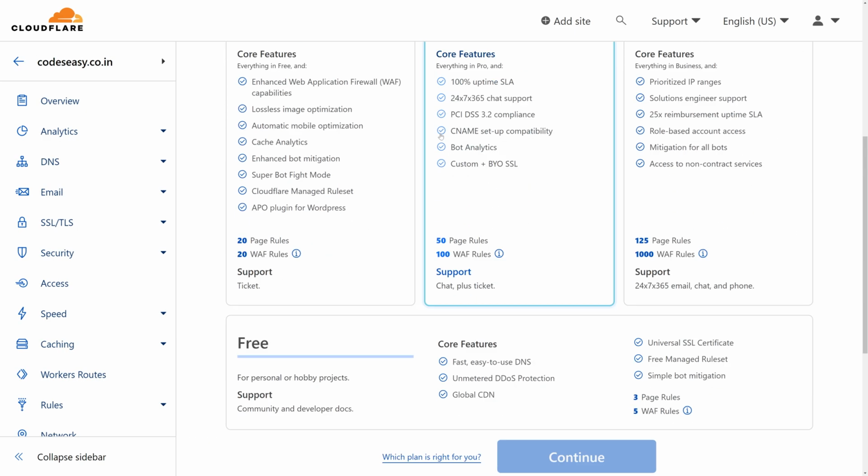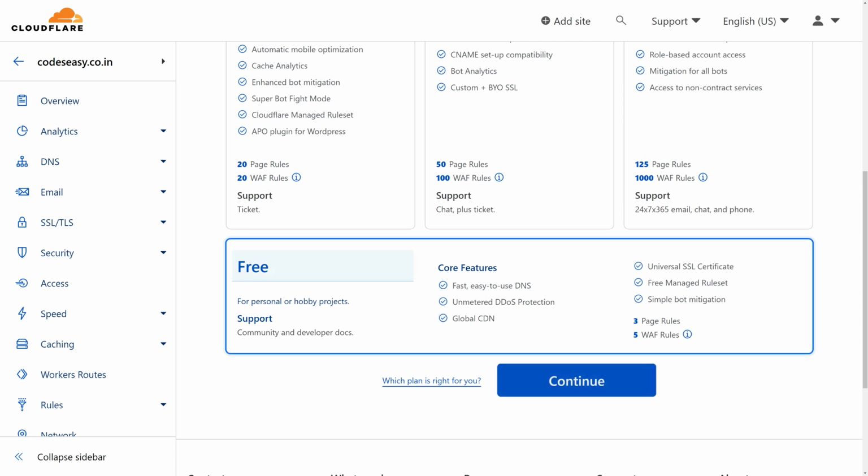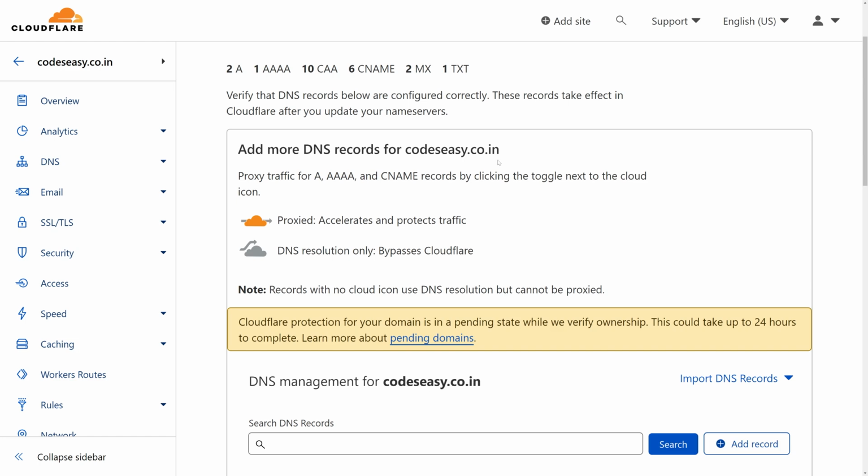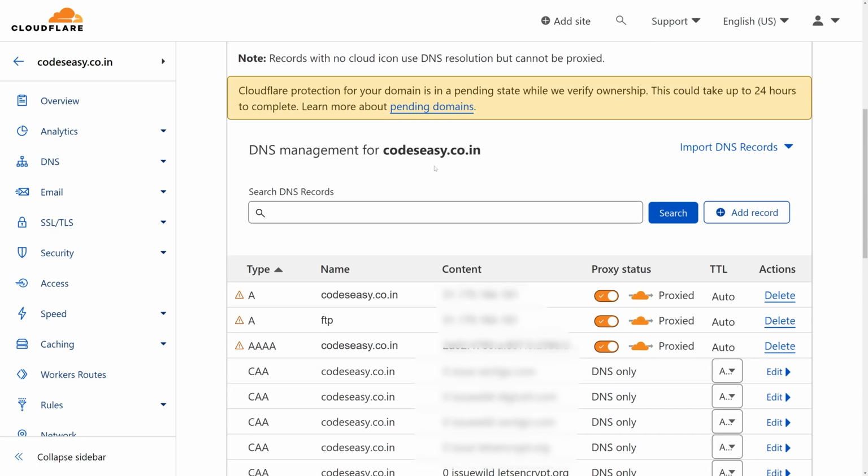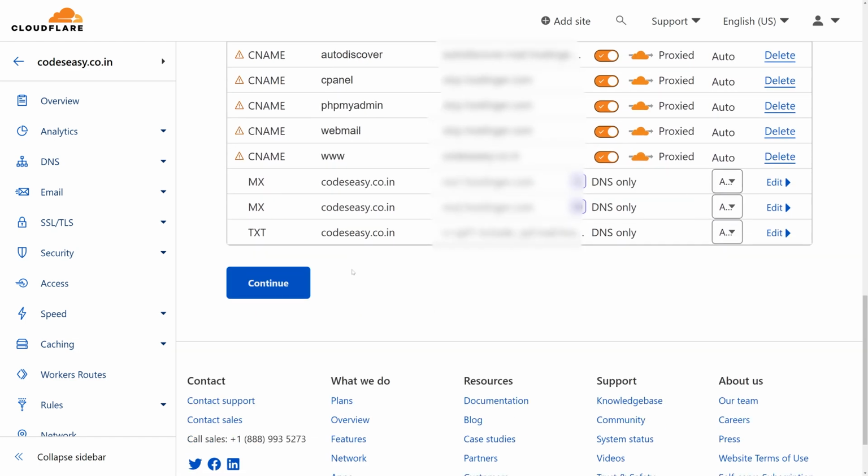So scroll down and here you will see this free plan. Cloudflare provides SSL certificates for free, so you can use it. Here select the free plan and click on continue. Now it will show you the DNS records in this domain. Scroll down and click on continue.